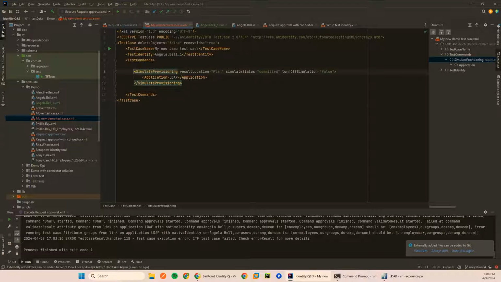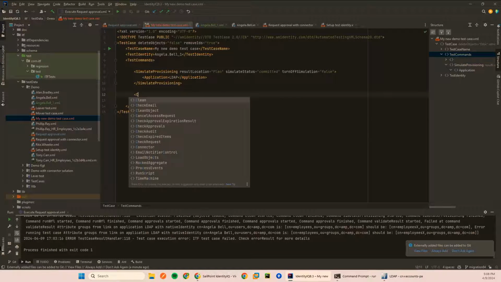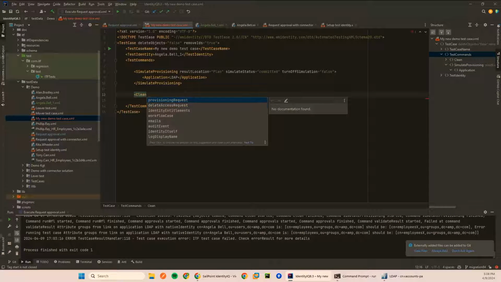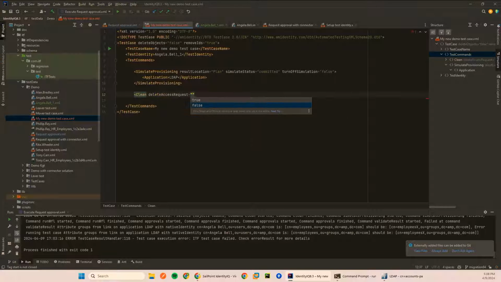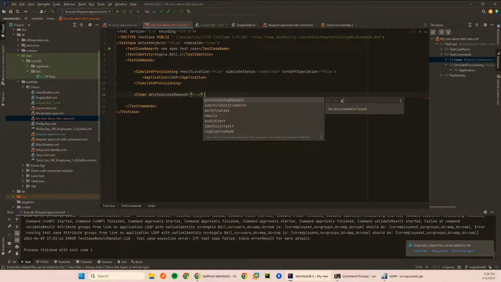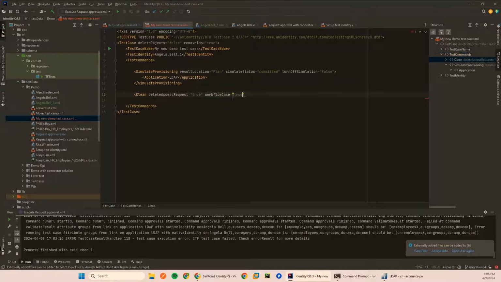The simulation is already there for me, so I don't have to type it in because I included that checkbox. And then I want to include clean commands, so I will select clean, and now I want to delete access request. Yes. I want to delete workflow cases. Yes. I want to delete identity entitlement. Yes. And let's leave it for now. Okay? So we have a beginning of a new test case. Well, the same one, but let's quickly run it.